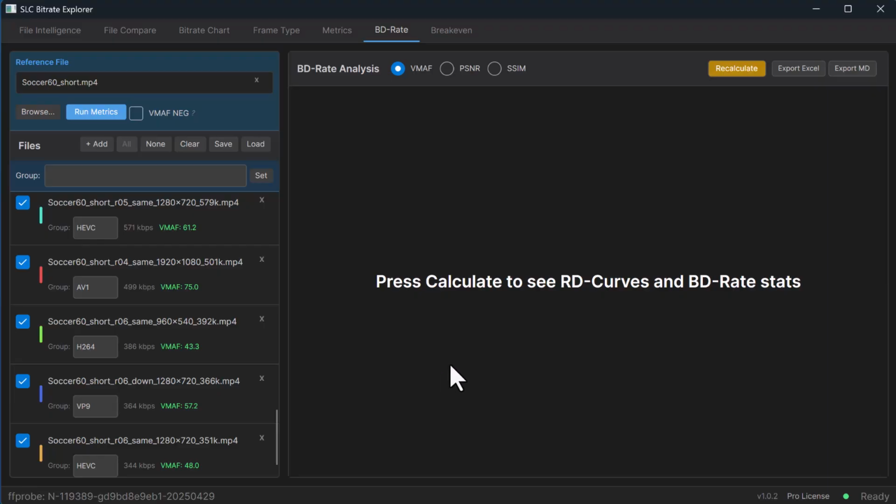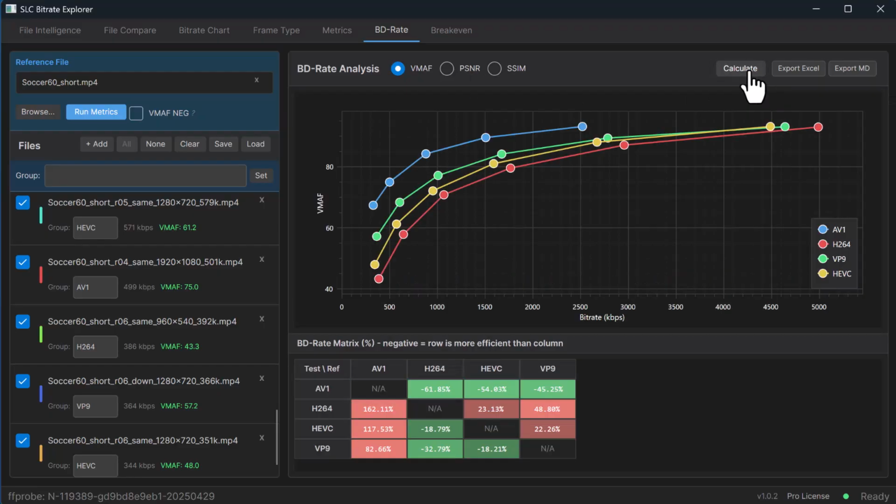Okay, we are done. So all of our metric scores are calculated. We automatically calculate VMAF, PSNR, and SSIM. We hit recalculate here to see the BD rate analyses, and we see the rate distortion charts up here and the BD rate tables down here. And that's available out of the box with VMAF, PSNR, and SSIM.